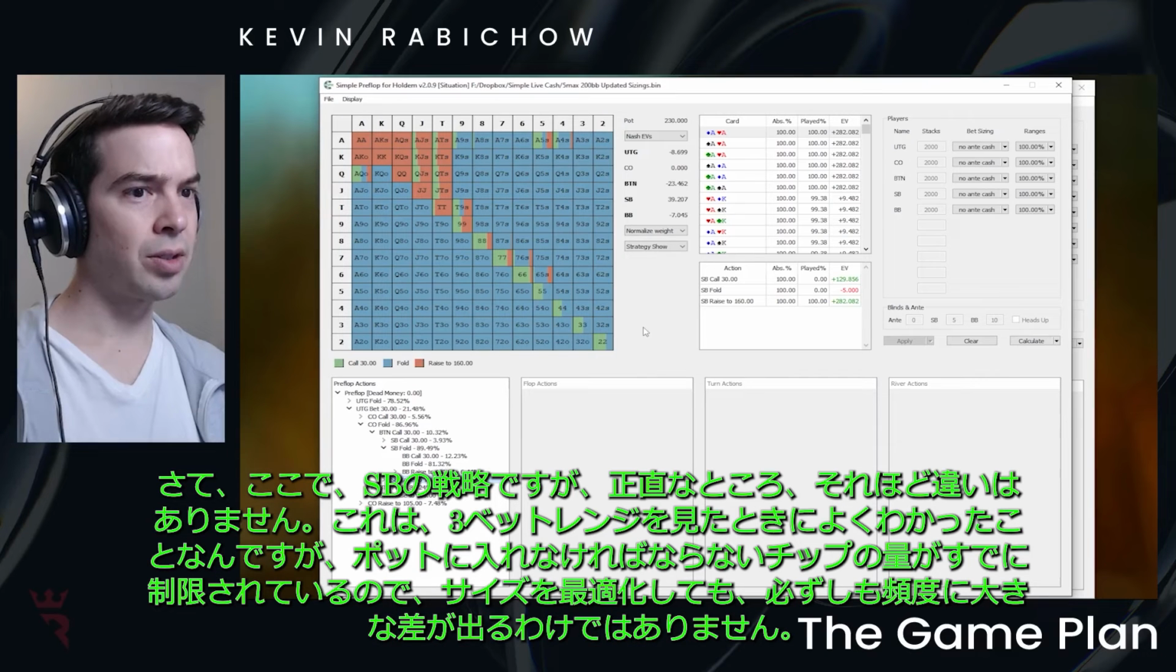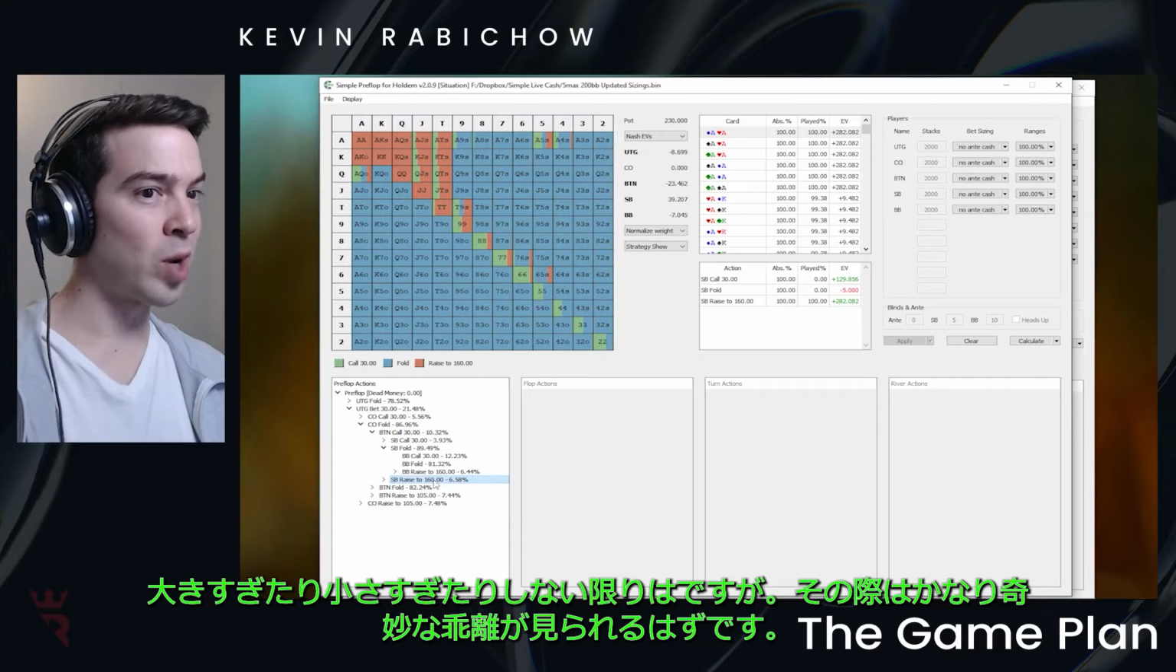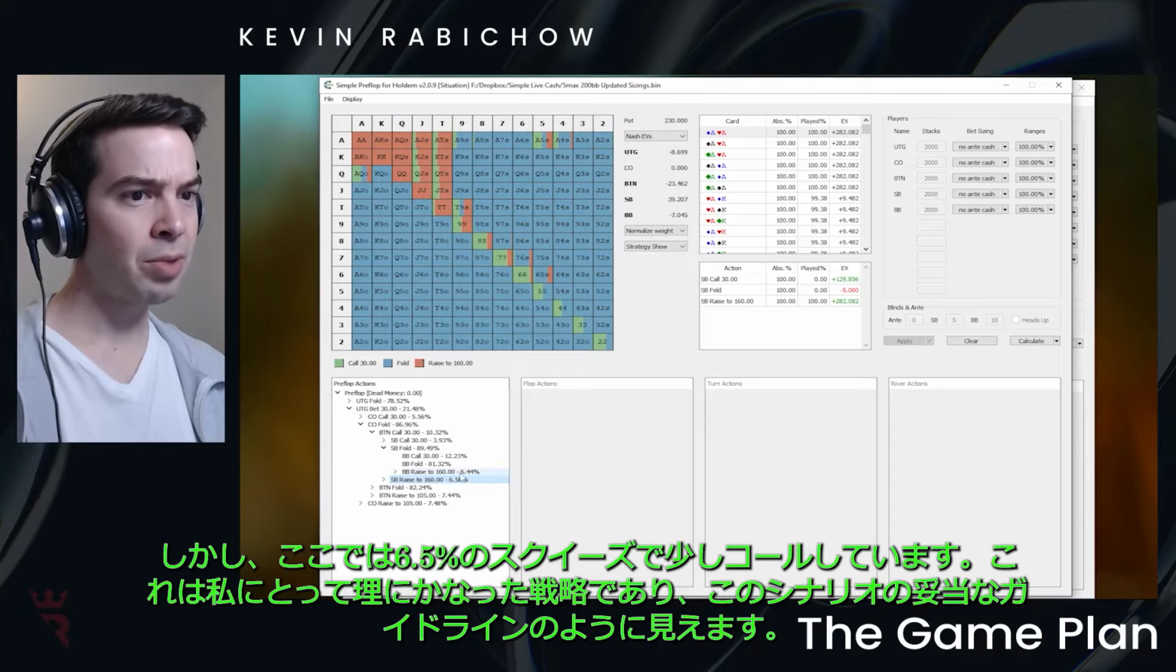All right, so here, the small blind strategy honestly is not that different. And this is something that I've found pretty often when I look at 3-bet ranges. They're already so constricted by the amount of chips that they have to put into the pot that when you optimize the sizing, you don't necessarily see a huge difference in frequency. Unless I was to go way too big or way too small, then you would see some pretty strange deviations. But here, 6.5% squeeze with a little bit of calling. This is a strategy that makes sense to me and looks like a reasonable guideline for the scenario.